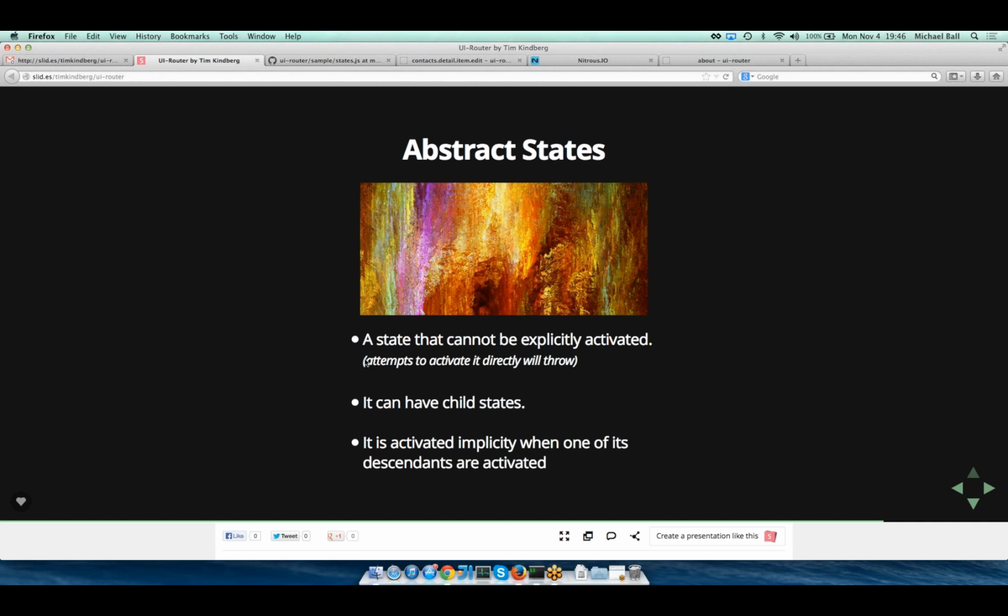So maybe I have one template that I need to load before any of these people are loaded. Instead of putting that template multiple times in all these children, I just put it in the parent, but it's always going to be activated. It's implicitly activated when one of the descendants is activated.